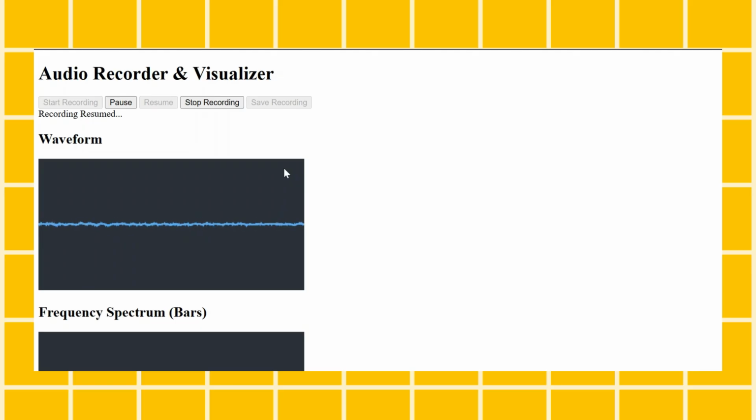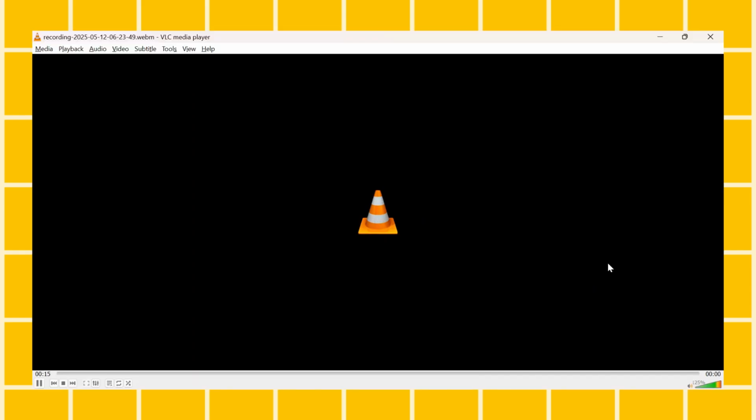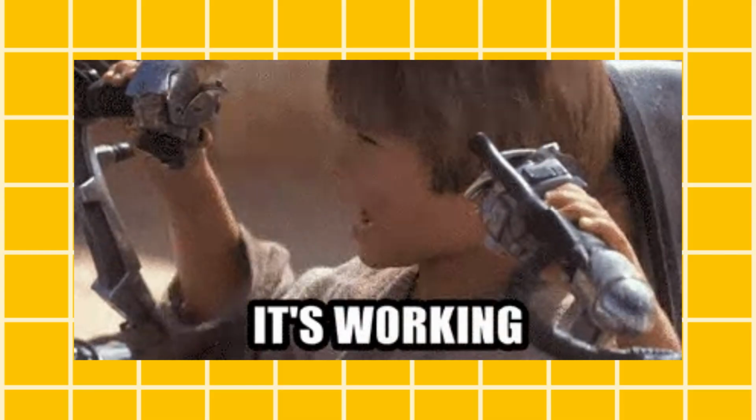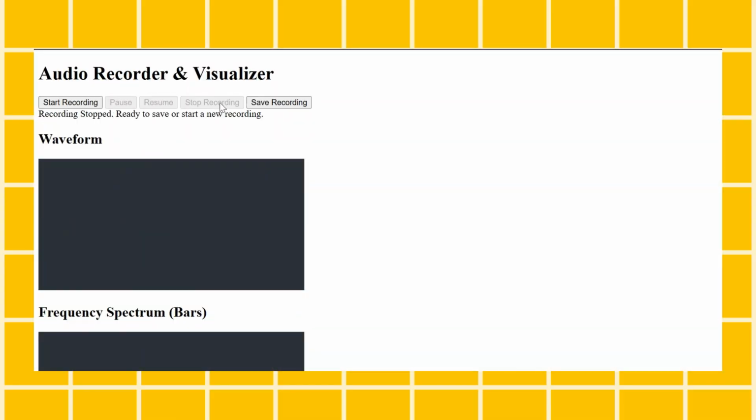The pause and resume options also work. Then let's stop the recording and save the file. The file is successfully downloaded. Let's play it. Yes, it works perfectly. The only issue is the UI.